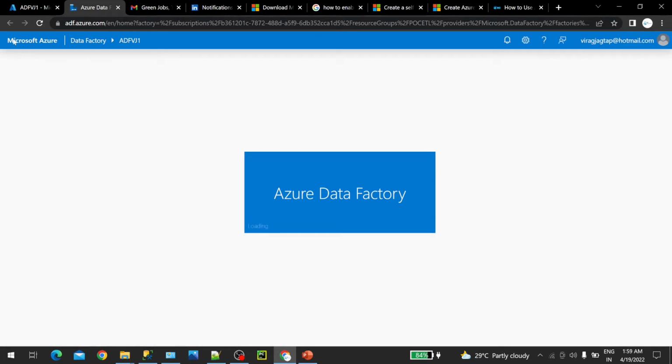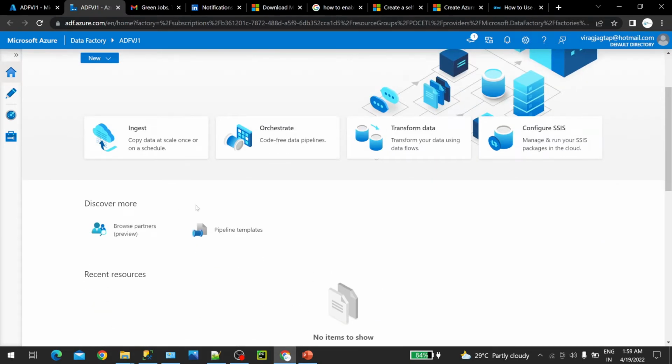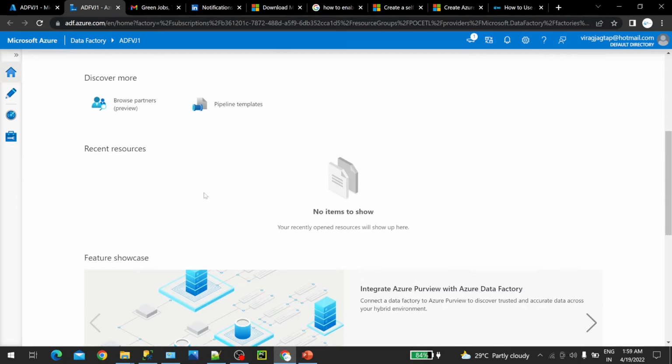So basically from Azure, you will be redirected to Azure Data Factory, and this is a whole new, entire UI, which is your play area for Azure Data Factory. So here you will do your ingestion, orchestration, transforming, configuring, a lot of things.